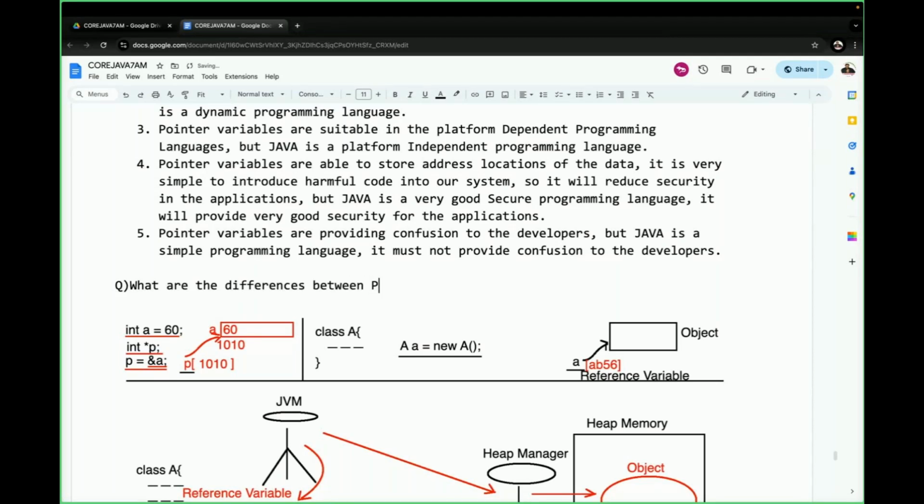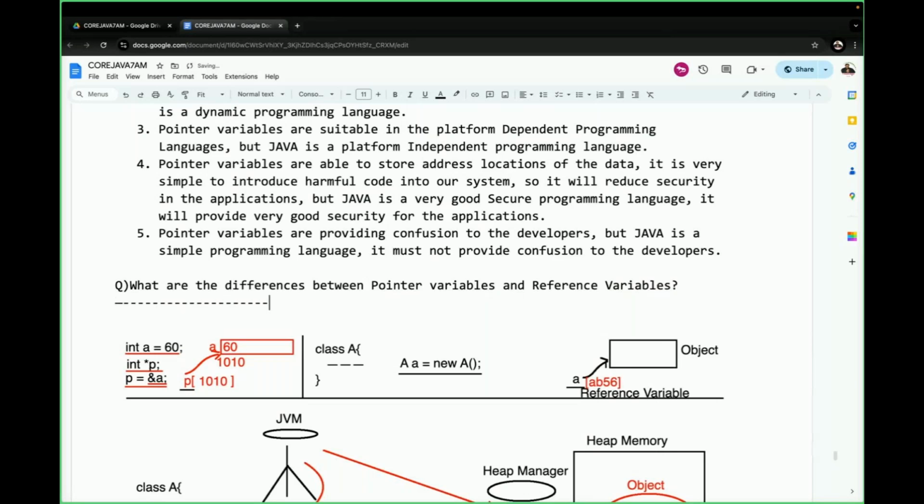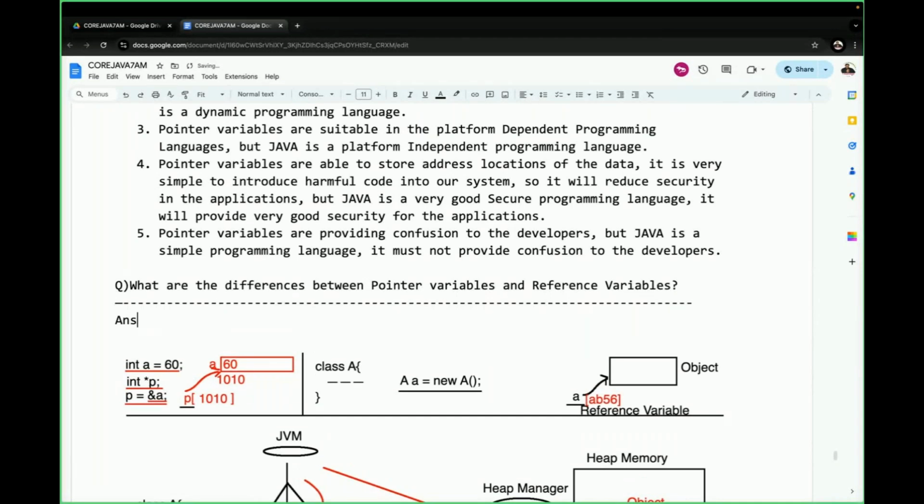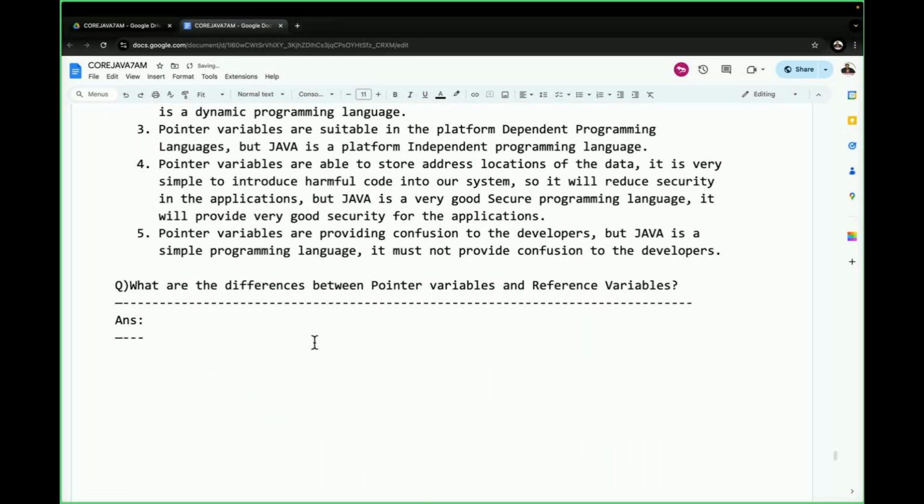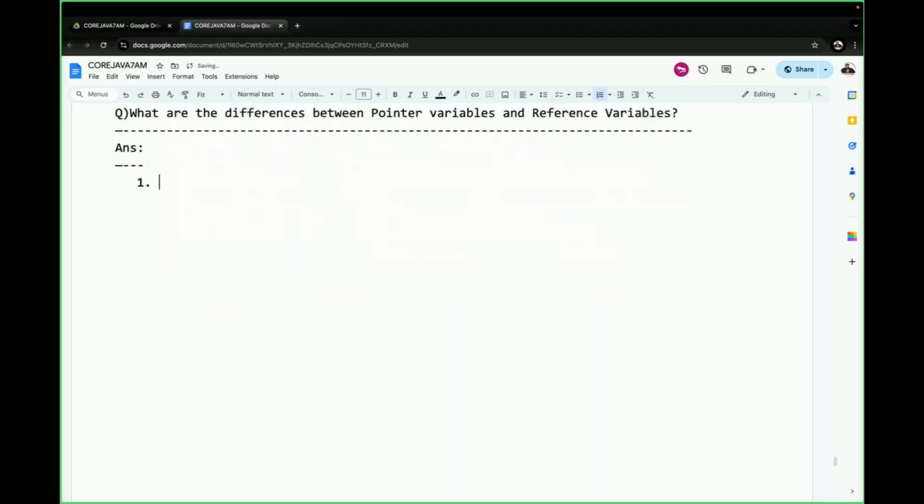What are the differences between pointer variables and reference variables? This is a question now. Here, inside this, we have to answer for it. We have some points, so we can understand it clearly. The very first one is this.